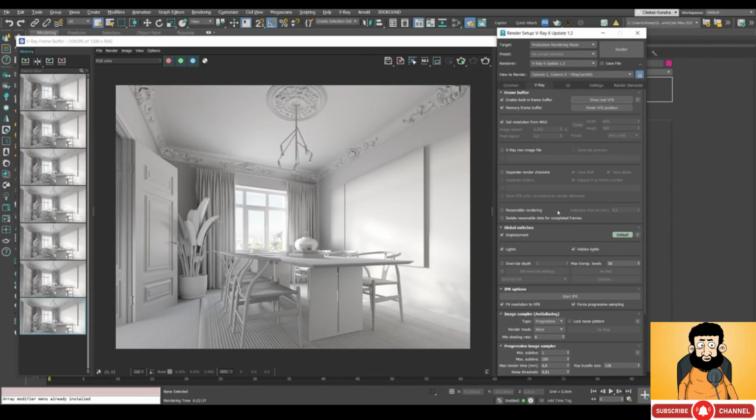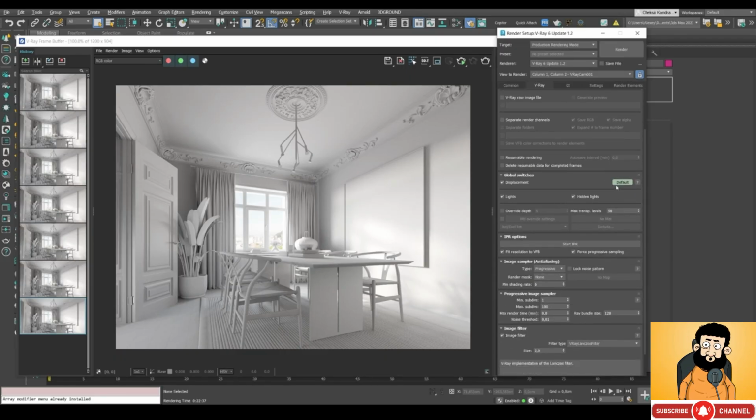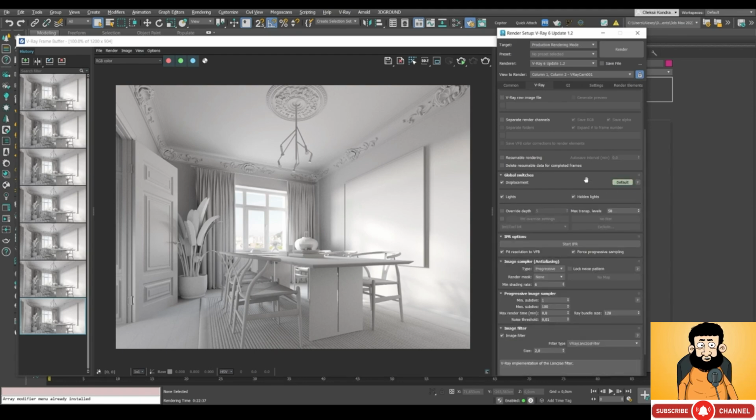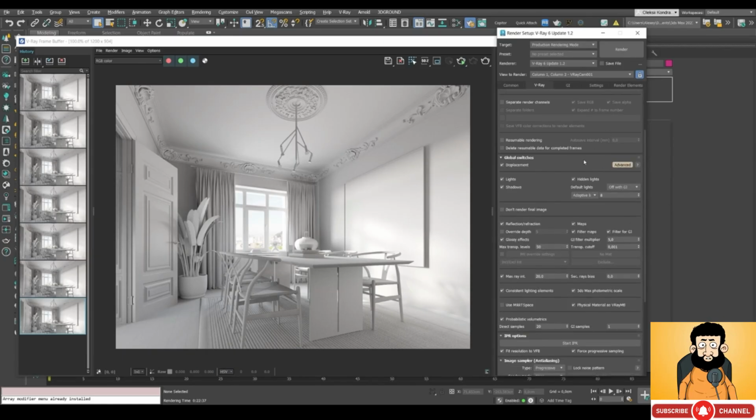All right, what's next? As you can see, there's a button called Default. So we click it to open Advanced Global Switch Settings. Here's an option called Displacement. And what displacement does is it enables or disables V-Ray's own displacement mapping. So basically, if you're rendering a preview, you can disable displacement option. You don't need it.